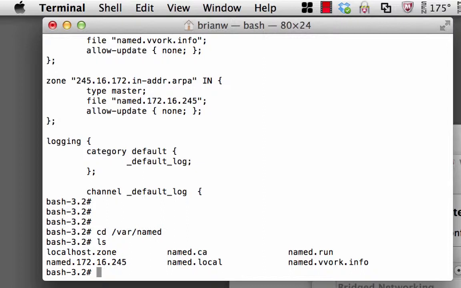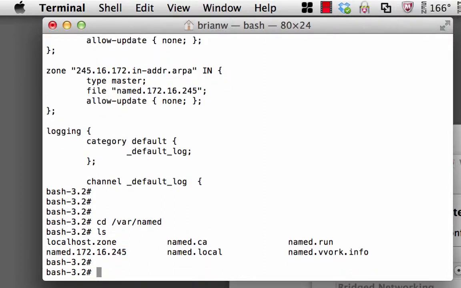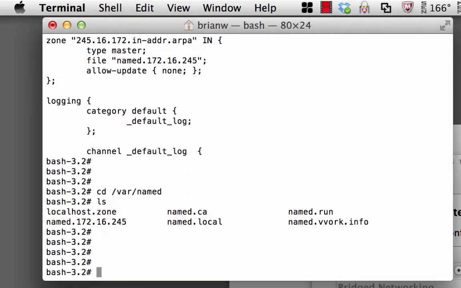Now, what I need to do is to create two more files, and I've actually cheated here. I've already created the two files. I've created one called named.vvork.info. We already know that's the forward lookup file. And I've already created the named.172.16.245 reverse lookup file.